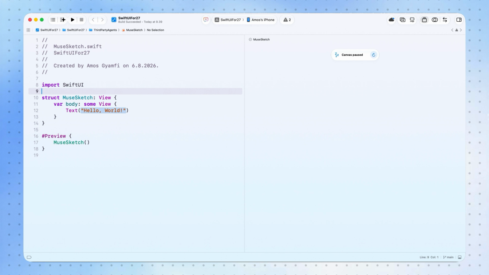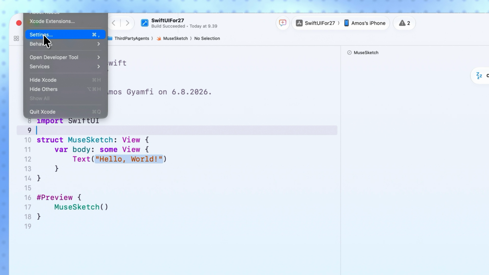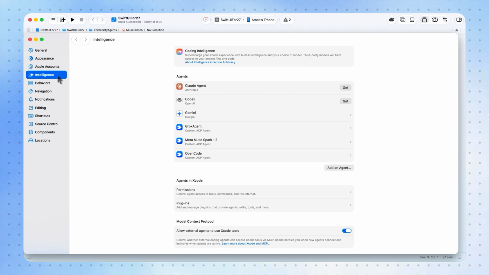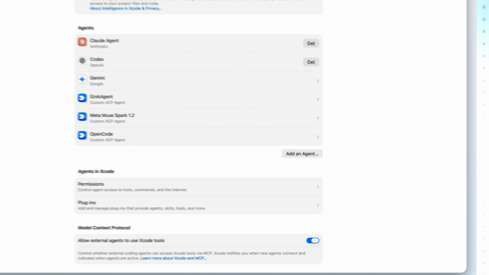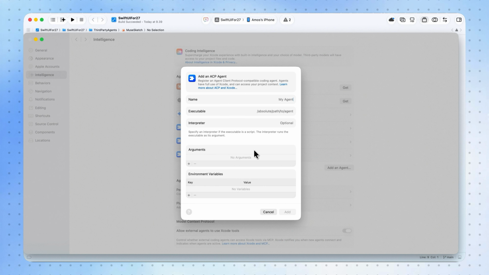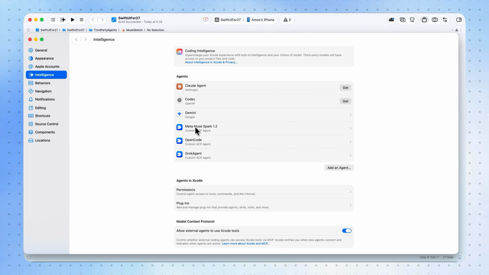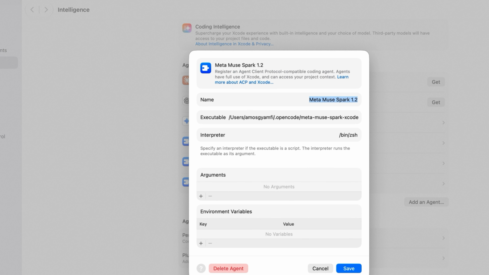So I have now opened an Xcode project to add a custom coding agent in Xcode 27 beta. You should go to the Xcode menu and select the option Settings. You have noticed here I have already selected the intelligence settings. Under Agents, you can click this button to add a new coding agent. By filling out all these options, I have already done the one for Muse Spark via OpenCode, so let's cancel the operation and select this one, Meta Muse Spark 1.2.